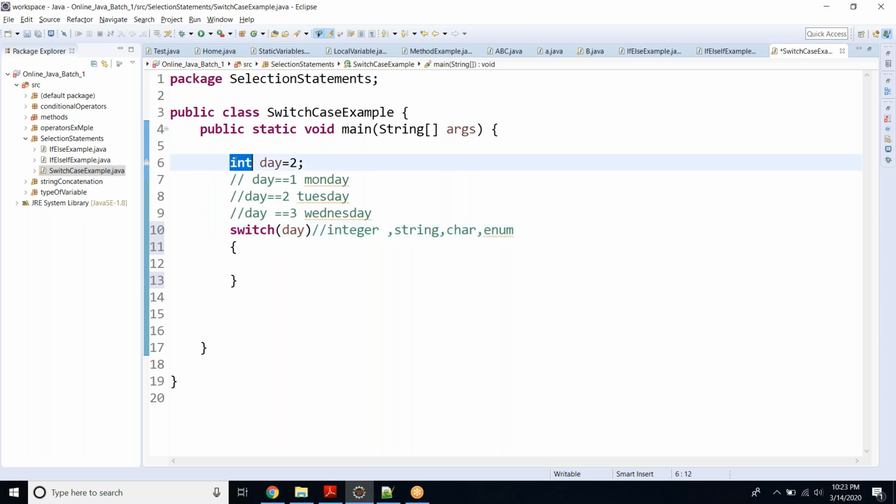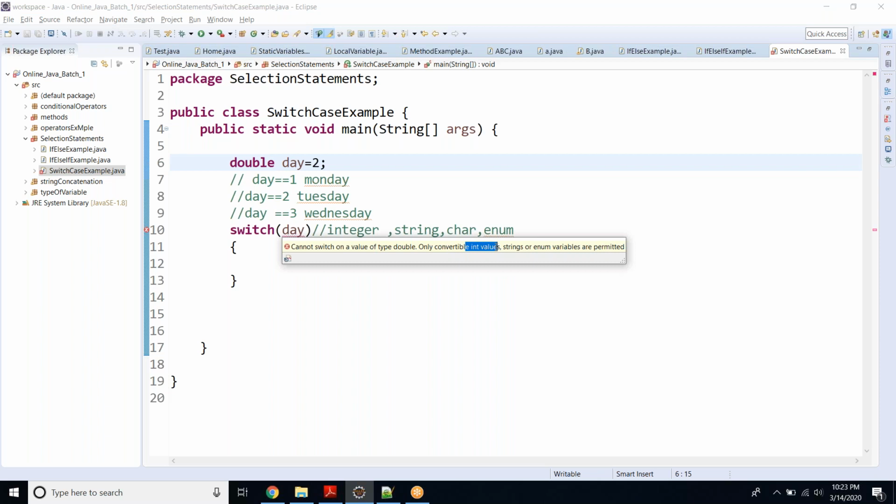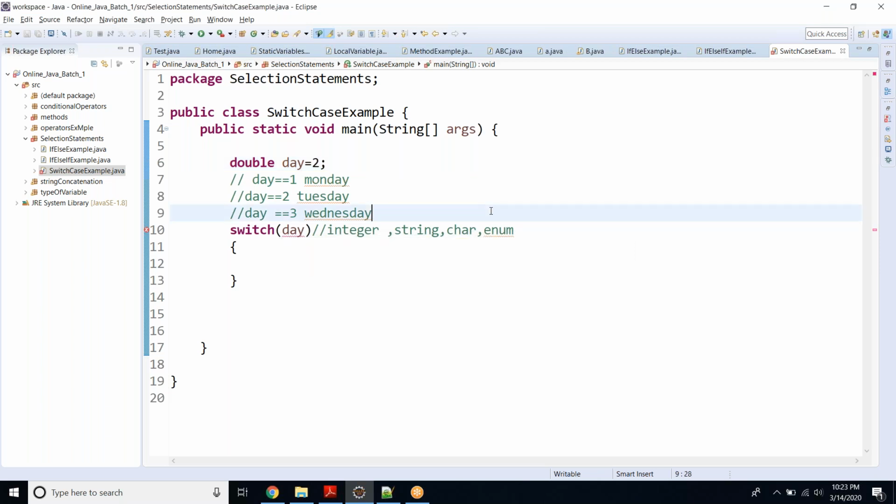If I change this day to double, switch will return an error. And see what it says: only convertible int values, strings, enum values are permitted. So any value which is in the category of integer, so byte, short, int, long you can use, or string you can pass. Character also you can pass because a character can be converted into an integer with the ASCII value. Enum you can use, but you cannot use double. These are the limitations with switch. That's why very rarely we use switch. Float is also not possible. Decimal values you cannot pass with the switch statement, because you cannot store decimal values into an integer variable.